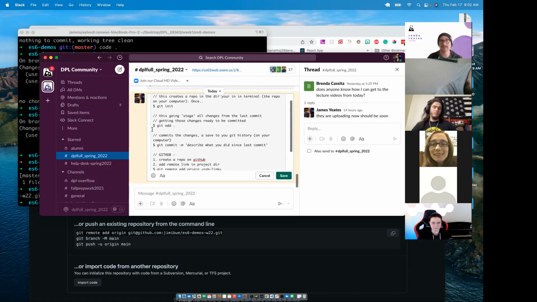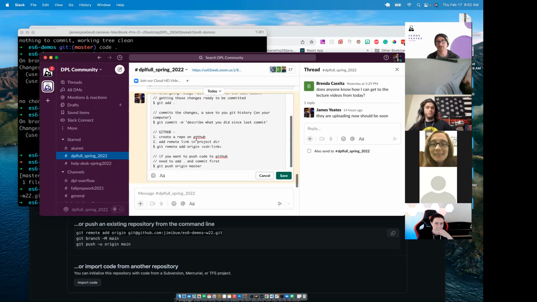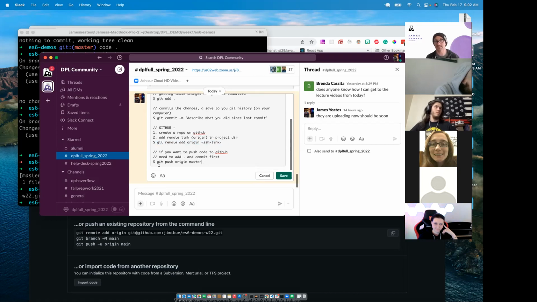So you don't need GitHub to do all these 3 steps. But if you do want to use GitHub, then you need to create a repo and then add that link. Git remote add origin. I should say add remote link, which we're calling origin, in the project directory. So you do it with that command. And then if you want to push code up to GitHub, you just need to remember, I need to add and commit first. And then I run this command, git push origin master.